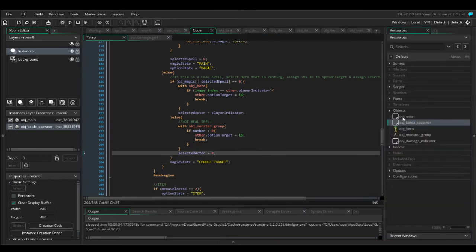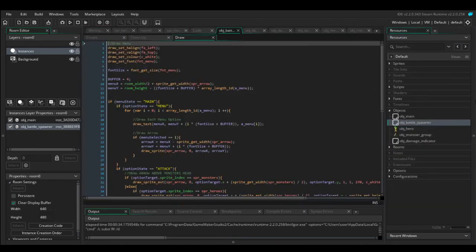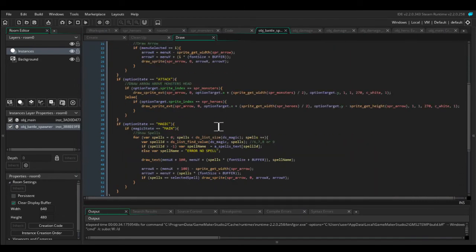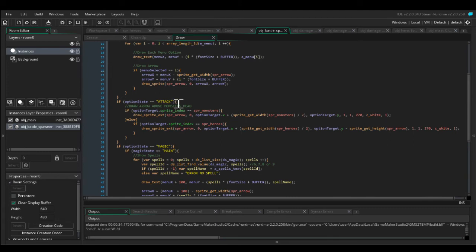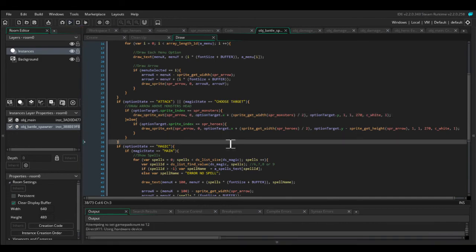Now we can actually easily reuse some of our code for this. If option state equals attack or magic state equals choose target, then we want to show the arrows moving around. So let's run the game, make sure this runs properly.